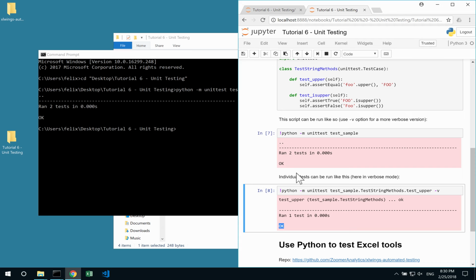And when I'm now working on the upper method here for the strings and want to make sure that I don't break any of its functionality, then I just need to rerun the unit tests, and I can be confident that I haven't broken anything.